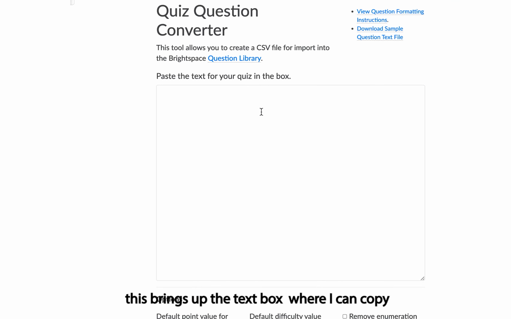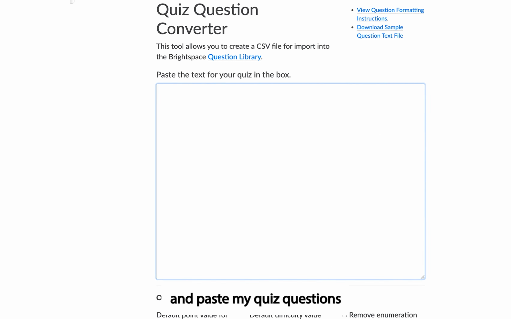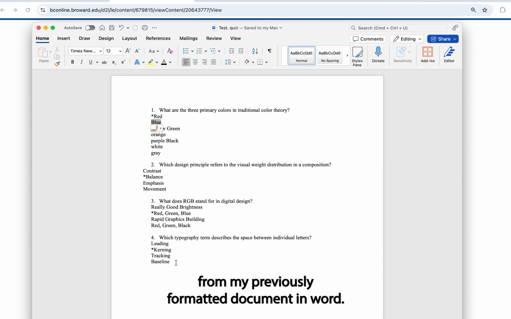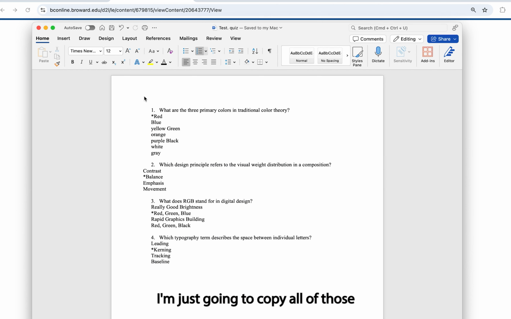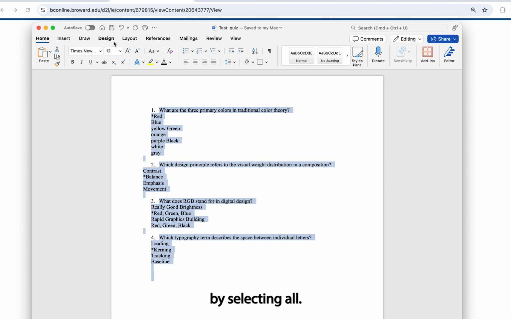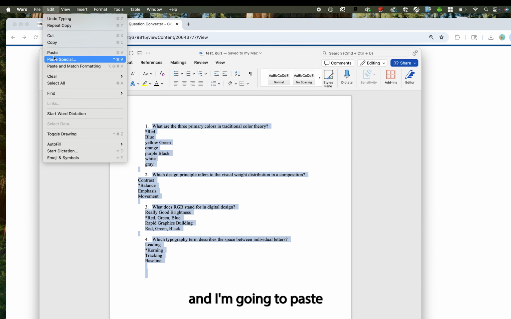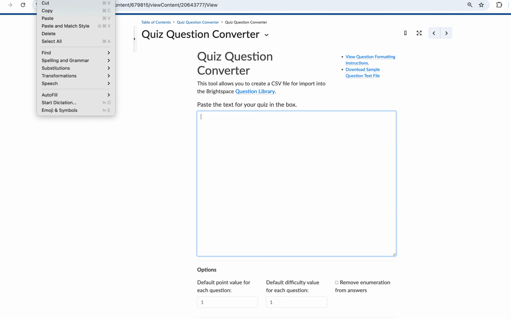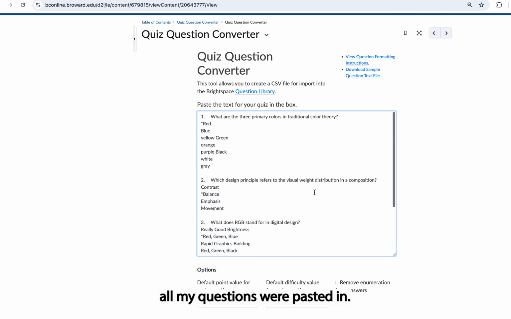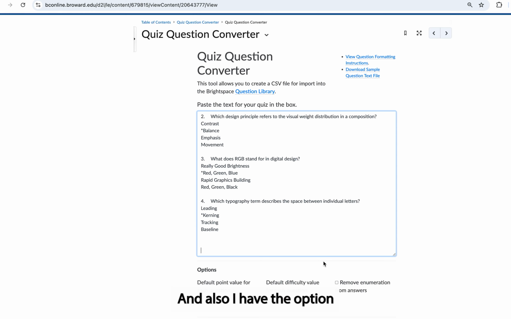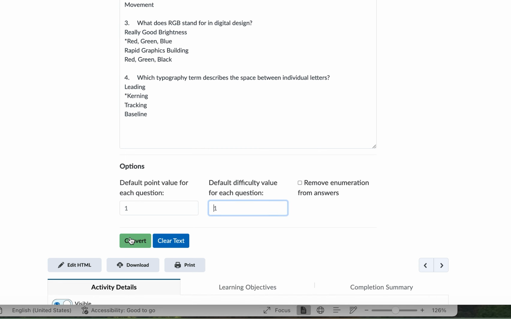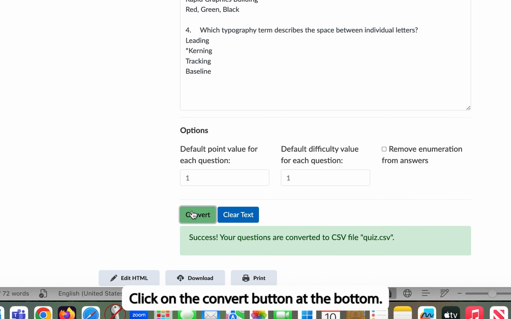So this brings up the text box where I can copy and paste my quiz questions from my previously formatted document in Word. So I'm just going to copy all of those by selecting all, and I'm going to paste the questions into this box. I'm just going to review to make sure all my questions were pasted in. And also, I have the option to change the value of the question points. Click on the convert button at the bottom.